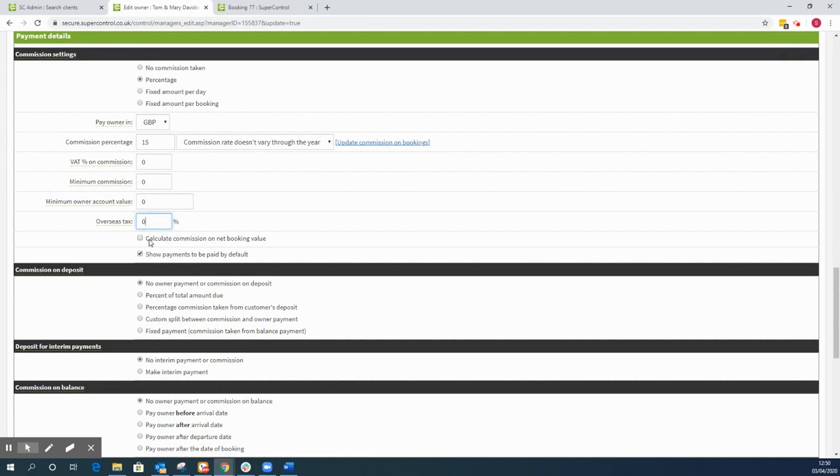If you want your commission calculated on the booking value before VAT is applied, you should tick this checkbox. All SuperControl rates are inclusive of VAT. Keeping this checkbox ticked means all payments in the owner's statement are ticked to be paid by default. We would advise leaving this setting enabled. It means you won't need to manually tick off each individual payment in the owner's statement to be included in payment runs.